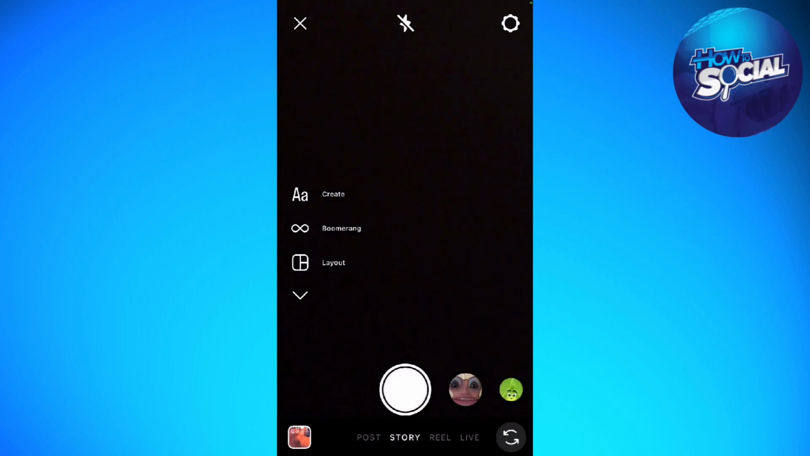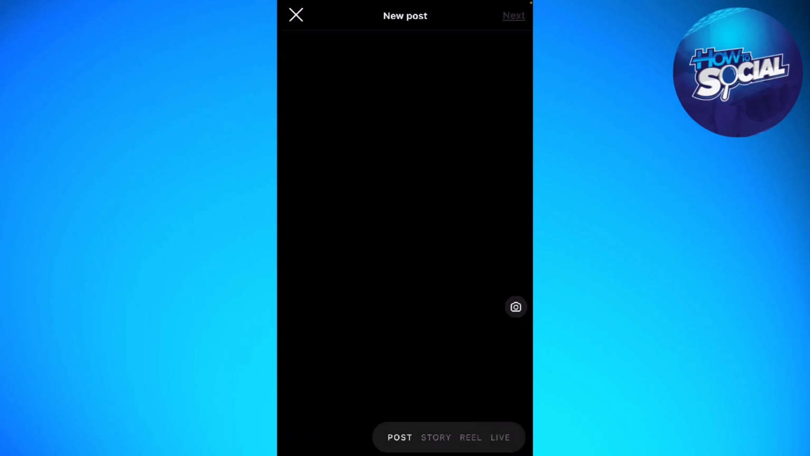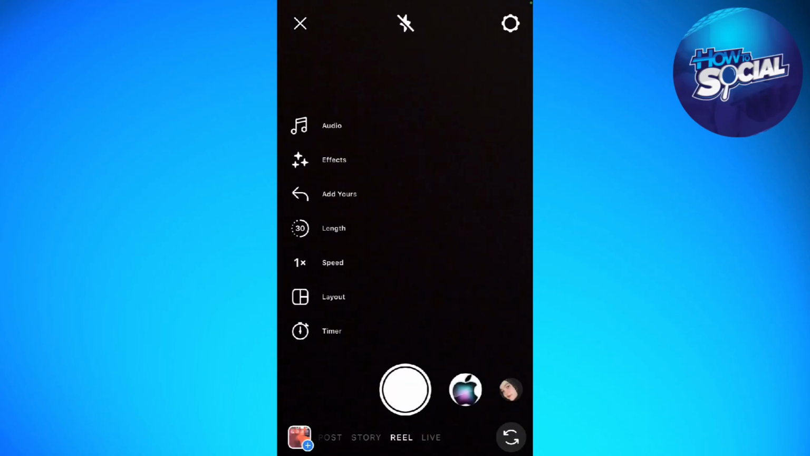Okay, and now as you can see at the bottom part, you can see the options, right? So just go ahead and swipe it until you see the reel section. Okay, and now before you take your video, you need to set the speed of your video.